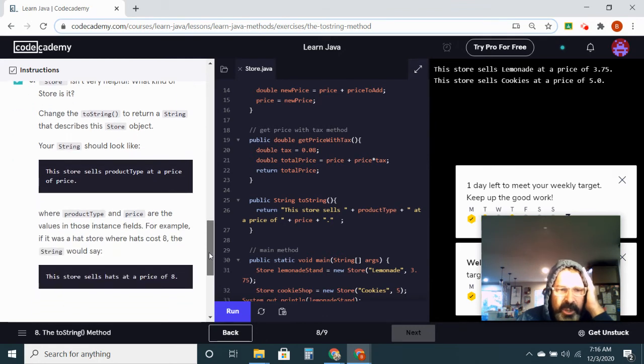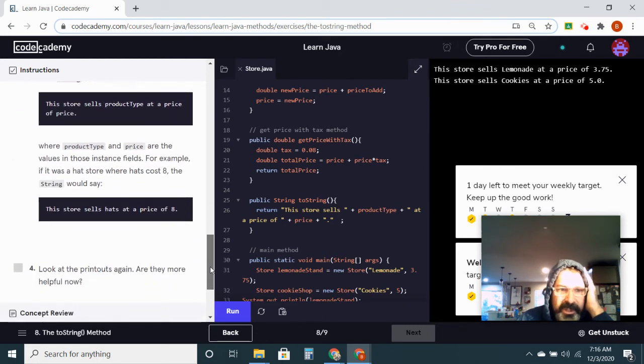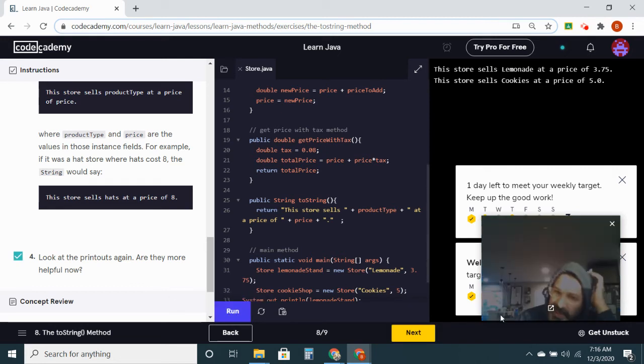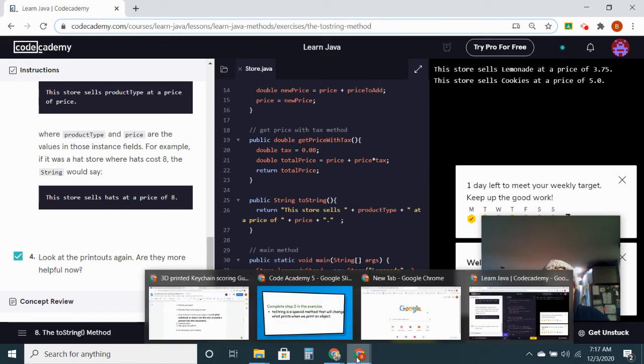Okay, so now let's go back and answer those first questions again. Look at the printout again. Are they more helpful now? Yes, they are. Okay, so we hit run, and it should. Are they helpful? Yeah. So now we're ready to finish it. Now let's go back to our spiel. I think we're actually ready to answer those questions at this point. Let's go take a peek.